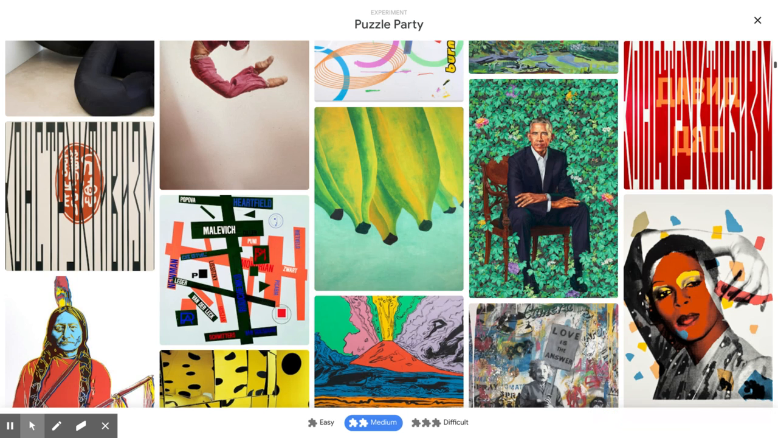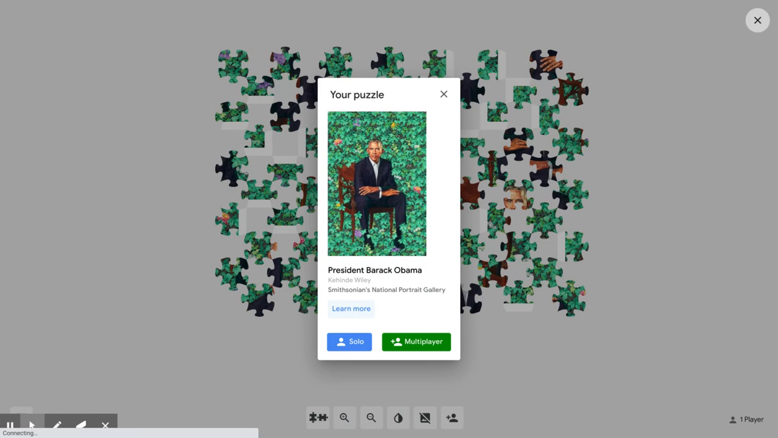All right, so this is pretty cool. I am on the Google Arts and Culture website, and they have this new collaborative puzzle feature, which is pretty neat. So you pick an artwork. I'll choose President Obama's portrait. Turns it into a puzzle.